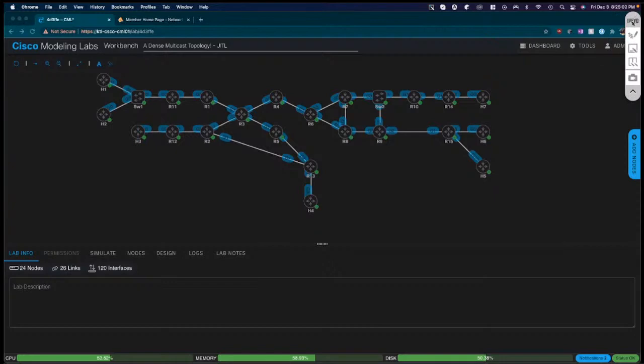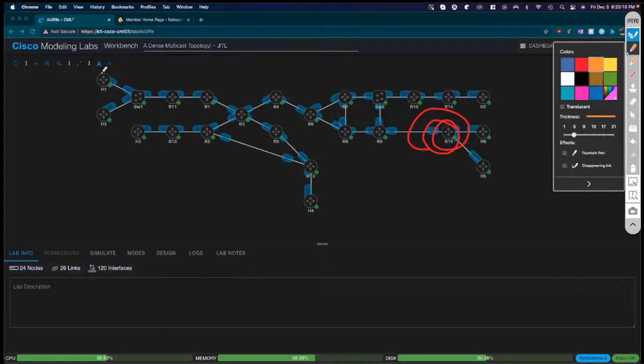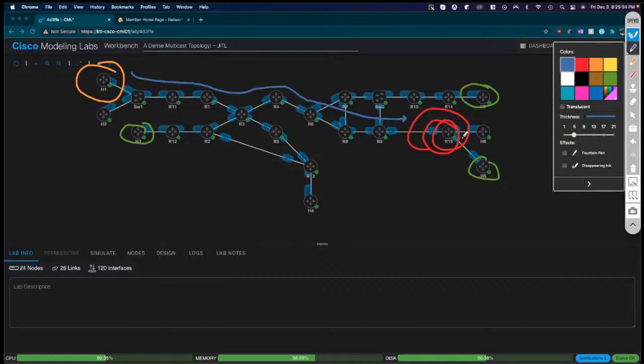But when the SPT switchover happens, let's say that I did happen to pick R15 as my RP. Initially, the traffic flow would be very inefficient. Let's say that R1 was my source, and we've got R3 and R5 and R7 as our receivers. Initially, the traffic would have to flow towards the RP. So in this case, it would go something like this here, and then it would go down this way, this way, and this way. So it would take the long path.